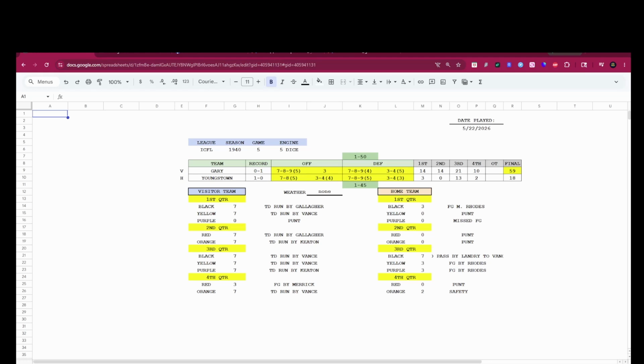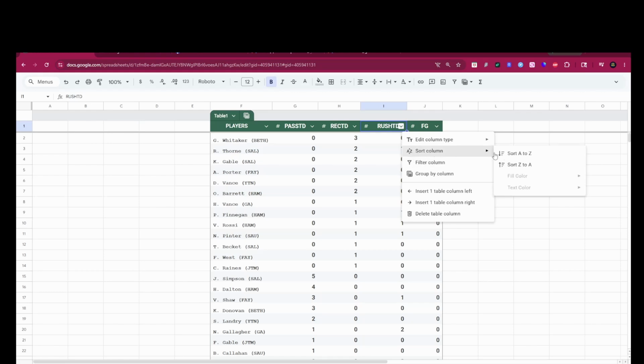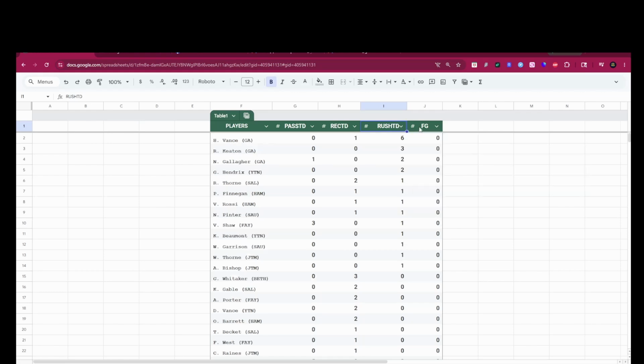Let's see the stats here real quick. So for rushing TDs, the league leader right now is Vance with 6 TDs. He has 1 receiving TD. So it looks like Gary is just really dominant on the rushing right now. The top 3 runners are from Gary. Quarterback has 2. He's only passed 1 TD. So let's have a look at them today and see how they do.